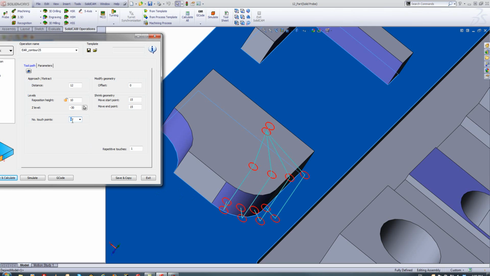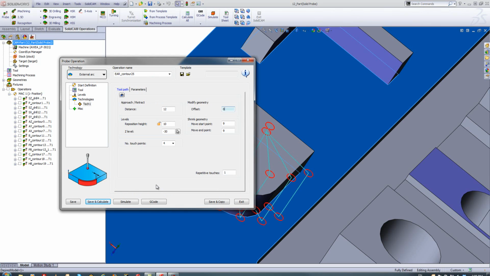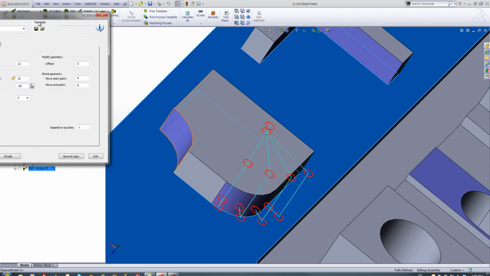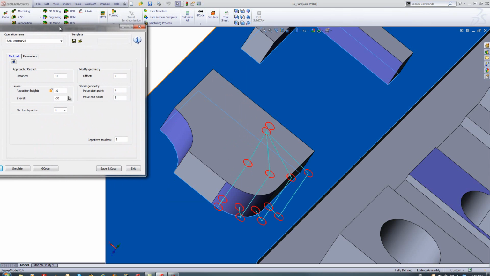And now we have our move start point and move end point. If I want to move this closer towards this edge, I simply click in that area, and you can see this side over here is moving, as shown over there, and I can have the other side move as well over here. Again, we have our modify geometry if necessary, and that's all I need to do. We'll do save and calculate, and now I want to go and measure this internal fillet over there.